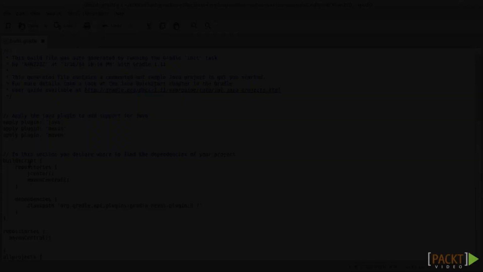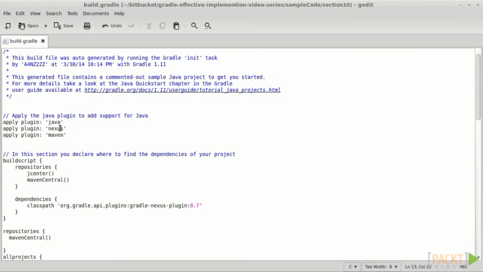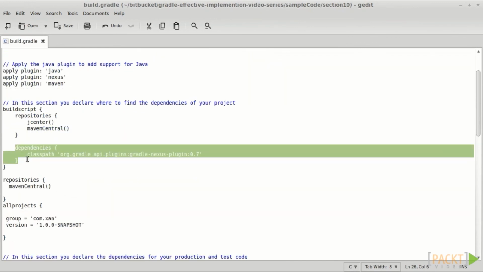Let's go take a look. All we need to do is say apply plugin: 'nexus', and this apply plugin: 'maven' is actually redundant because it extends the Maven plugin. That's just there for clarity's sake. And you also need to add the following dependencies closure. So we'll add this dependencies block here. It's got org.gradle.api.plugins:gradle-nexus-plugin, and then we're ready to go.